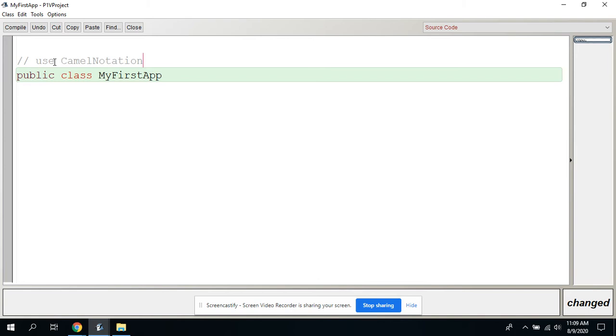So use camel case notation. This is called camel case notation. You start with a capital letter, then go lowercase for the rest of the word, and then you start with a capital letter for the next word. We often use multiple words to name things because we want meaningful names. We don't want to just say, I'm going to call my first program something vague, so let's use something more descriptive.